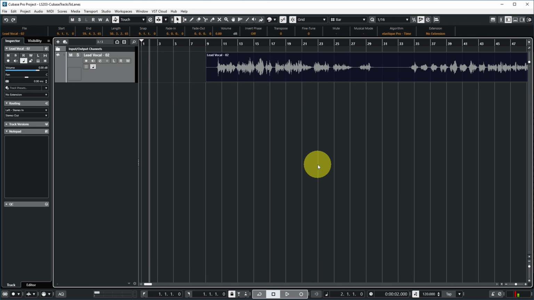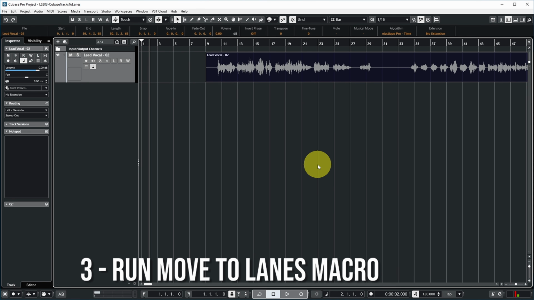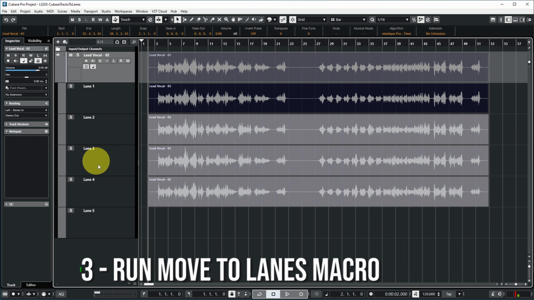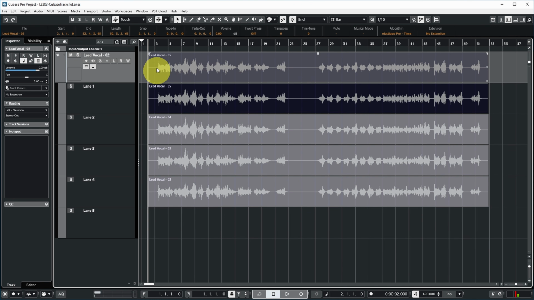And if I now push my macro button, Ctrl-Shift-L, you can see that they're now all on separate lanes, and they start at the project cursor location, which was at bar 2. Yeah, so this was a bit of a shorter video than usual, but I hope it was useful to you, and I hope that it will enhance your workflow whenever you get some tracks in that you want to put on lanes of one track so that you can comp them.